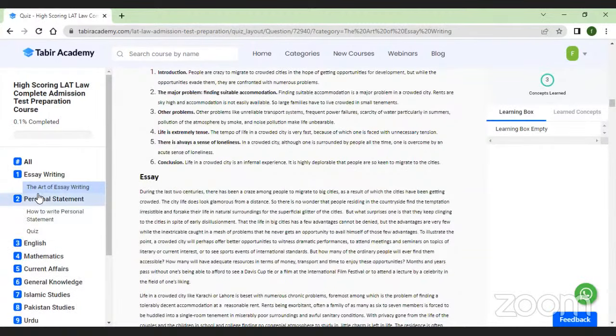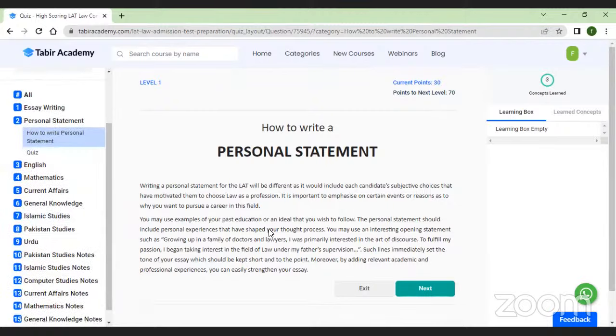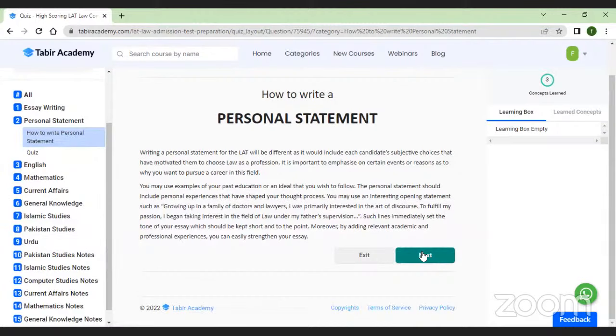Besides, we previously talked about how tricky the personal statement would be and how the personal statement is something different in this test as compared to other tests. So to write a personal statement, Tabir Academy gives you very insightful instruction. It gives you a lot of tips, and it gives you a basic overview of how you can start writing your personal statement.